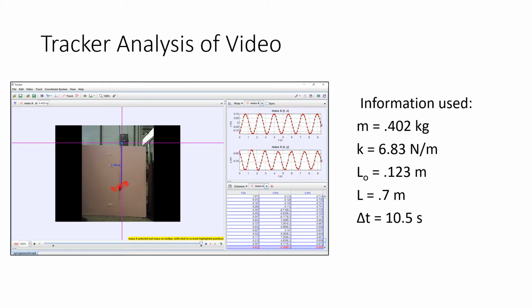So to get into a bit more, the Tracker analysis of the video led us to extract these specific values: the mass of the weight, the spring constant of the spring, as well as the stretched and relaxed lengths of the spring. You can see the position data plotted against time over here. You can also see it in this little table.